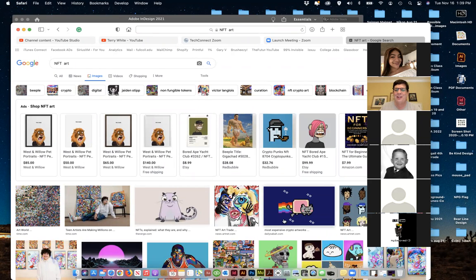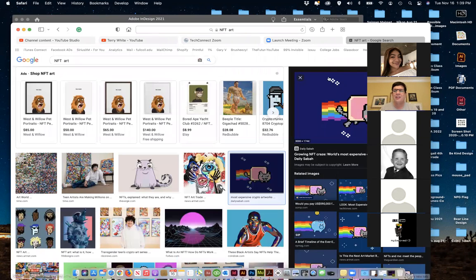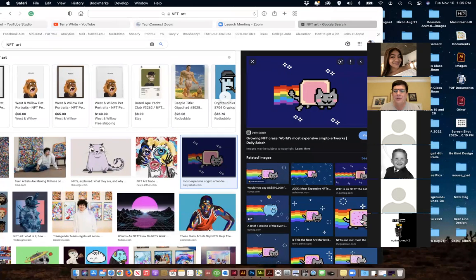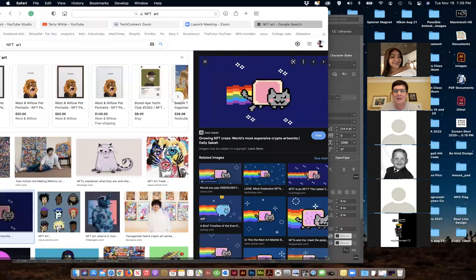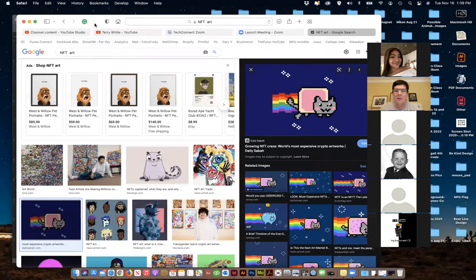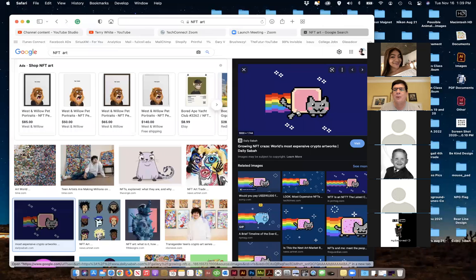Hey, look, there's the most expensive crypto artwork. I don't know. But it's like, really, someone paid... Why would you pay even more than $1 for this? Does that make sense? This little cat, whatever, right? I mean, come on, you've got to be stupid.